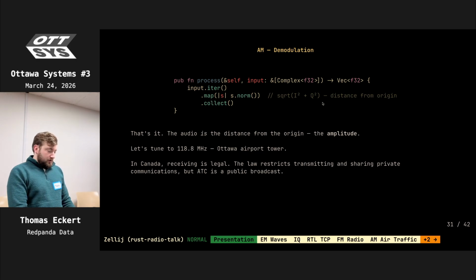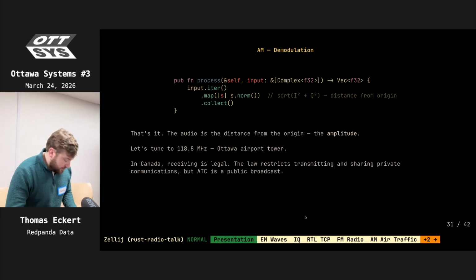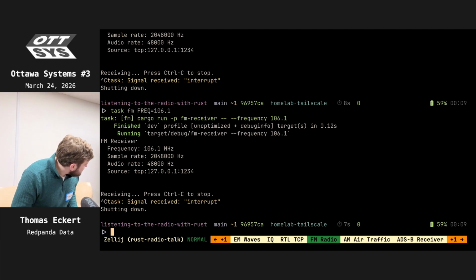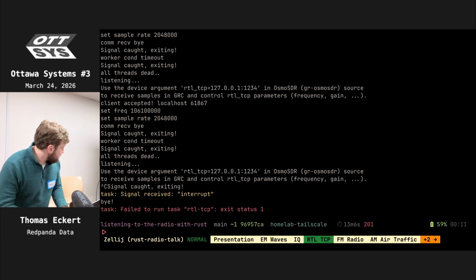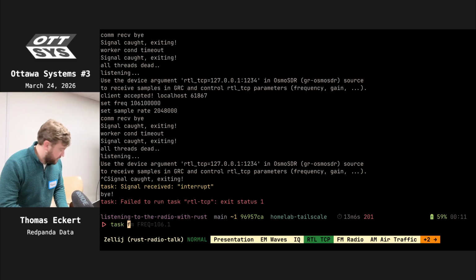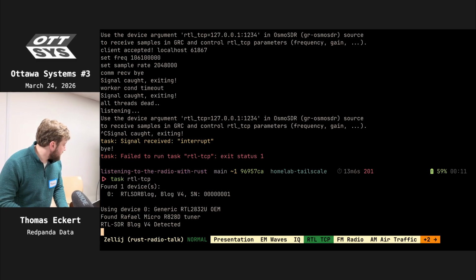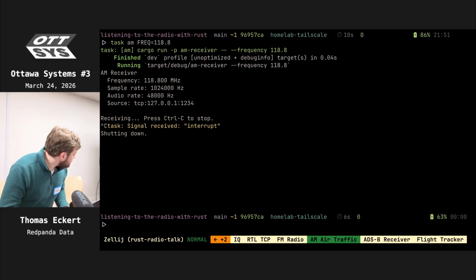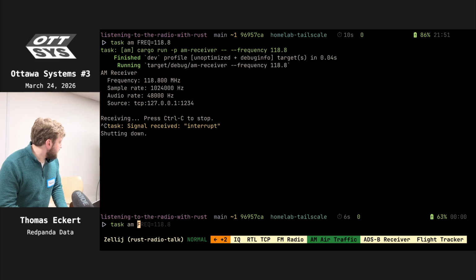Now this is where we see if anyone is landing right now. I'm also just going to restart this real quick. Task RTLTCP. And we're going to look here. Task AM.